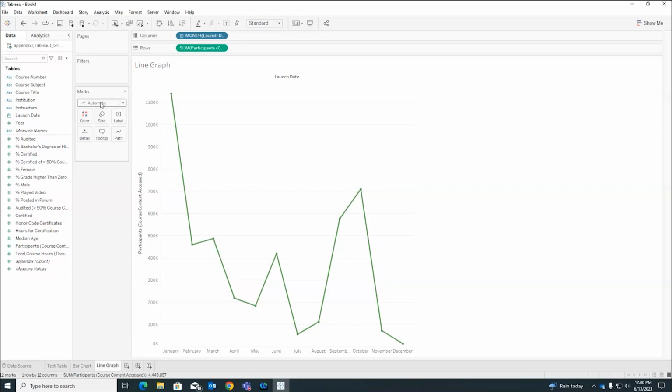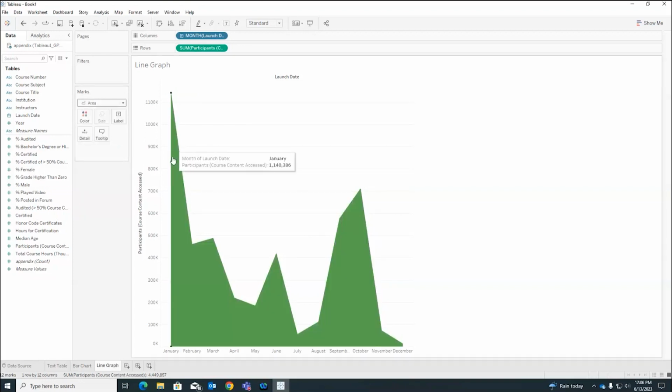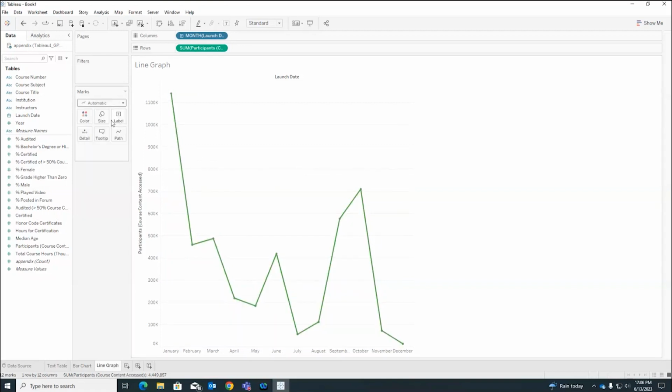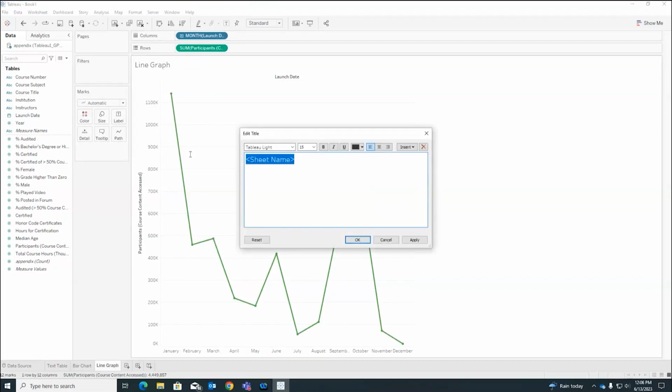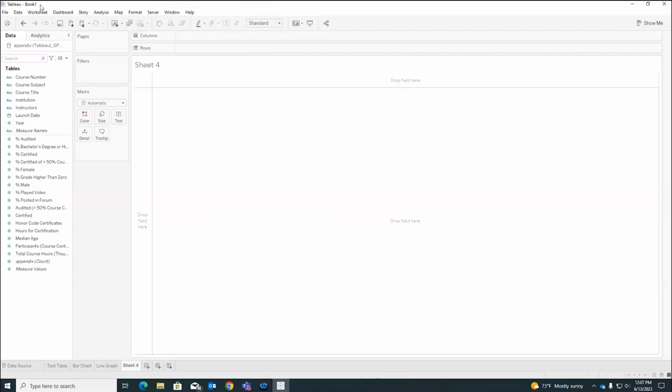We can see up at the top in the marks, it says automatic. If you click the down arrow, you can take it down to an area chart also, if you wanted it to appear like that, to be able to see the peaks and valleys, but we want the automatic line chart. And I want to change the name. Again, you can just double click. You have to delete what it has in there. And I want to do participants by course launch date. I'm going to click apply so I can see it up there. That looks good.